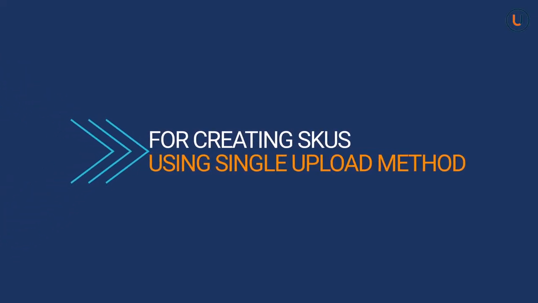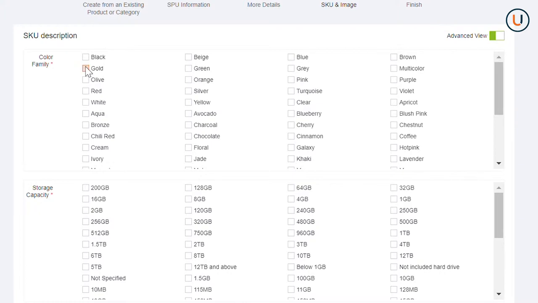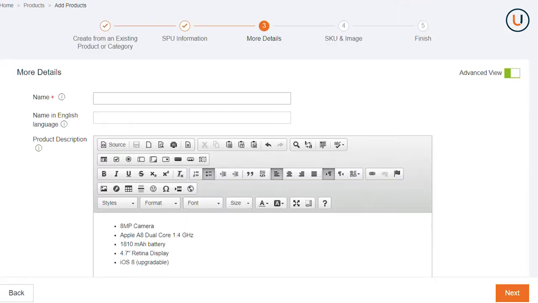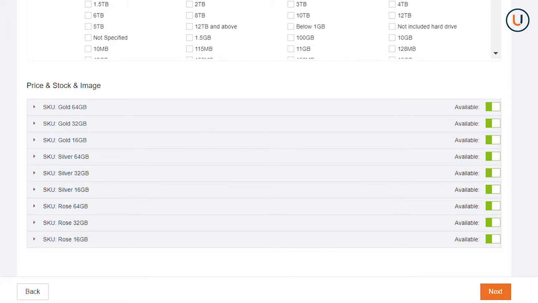For creating SKUs using the single upload method, maximize the option of SKU attribute in step 4, SKU and image. Use general information in the SPU information and more details step. SKUs will be shown in one group that you have set based on their variation.